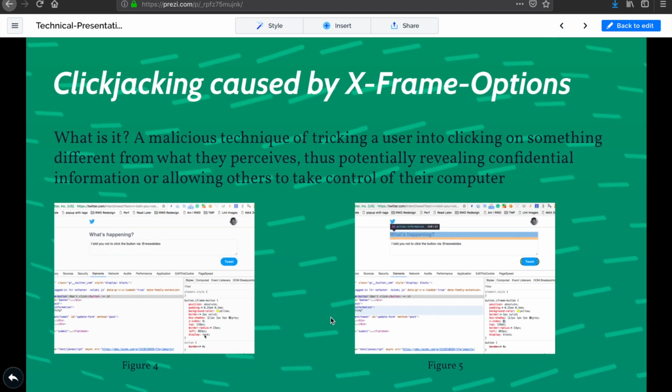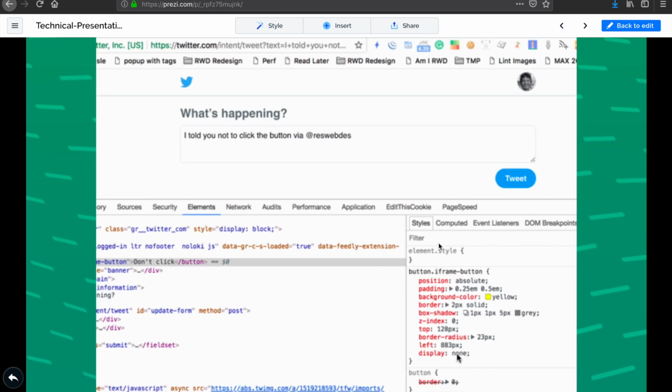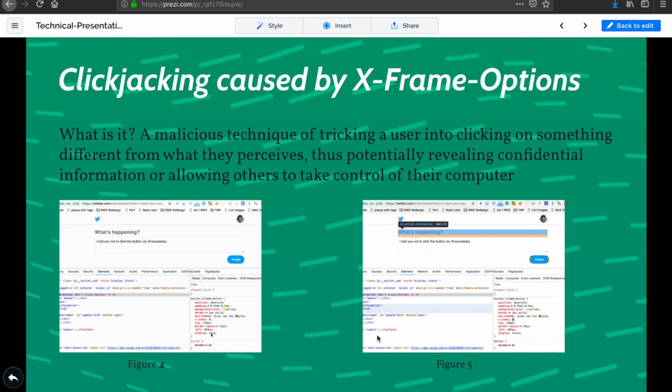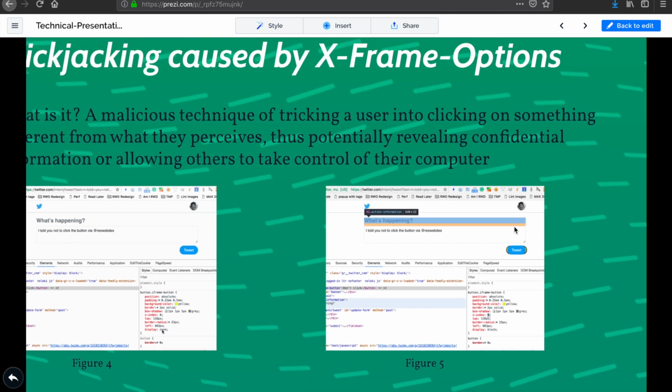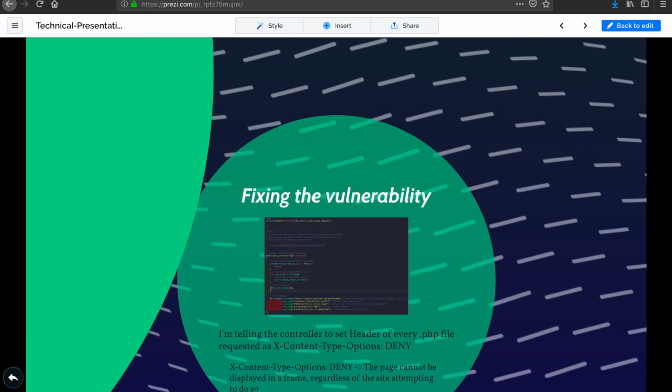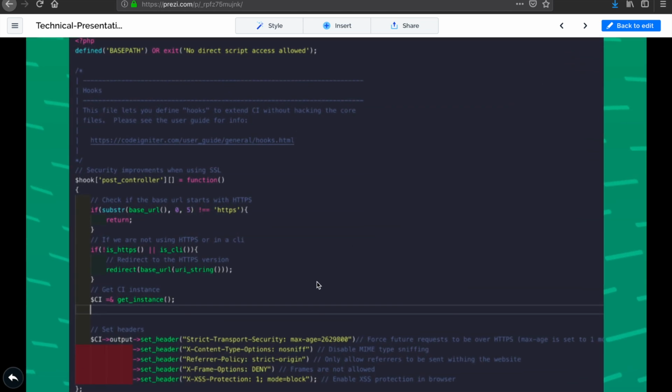Clickjacking is a malicious technique of tricking a user into clicking on something different from what they perceive, thus causing potential drawbacks. In figure 4, we can see that there has been something displayed as none. When we change the CSS property to block, we can see that there is a yellow button. So whoever clicks on the tweet button is also clicking on the yellow button. I'm fixing this vulnerability by setting the header X-Frame-Options as deny in the hooks.php, which basically says that for every PHP file that is requested, set the X-Frame-Options as deny.